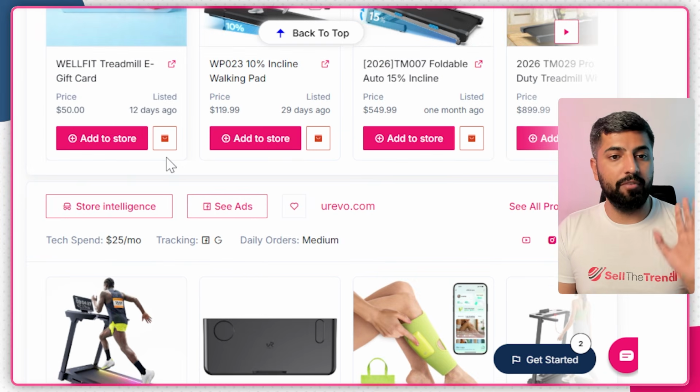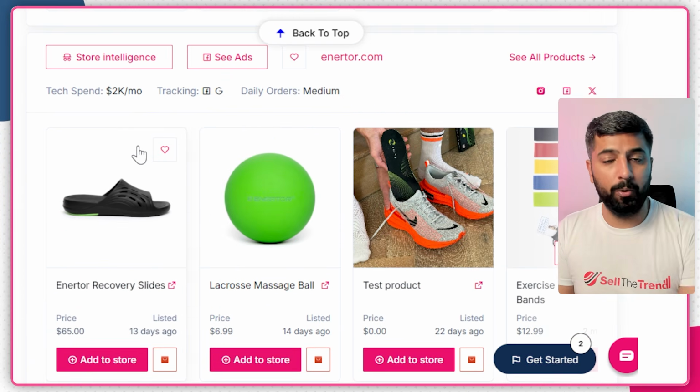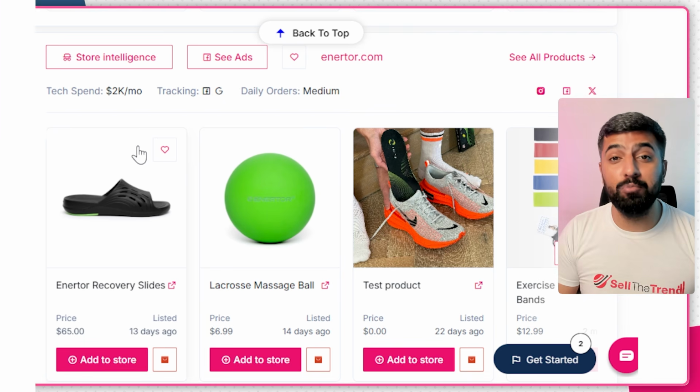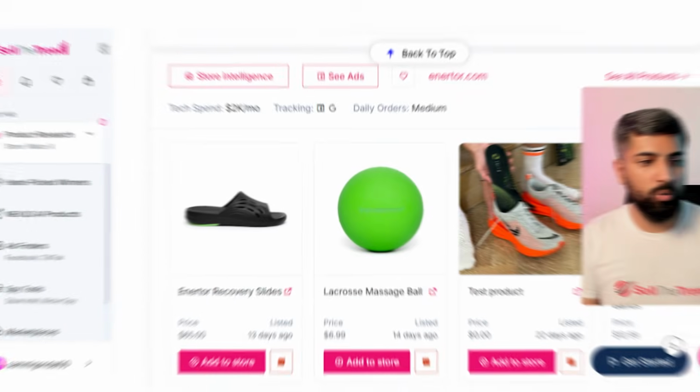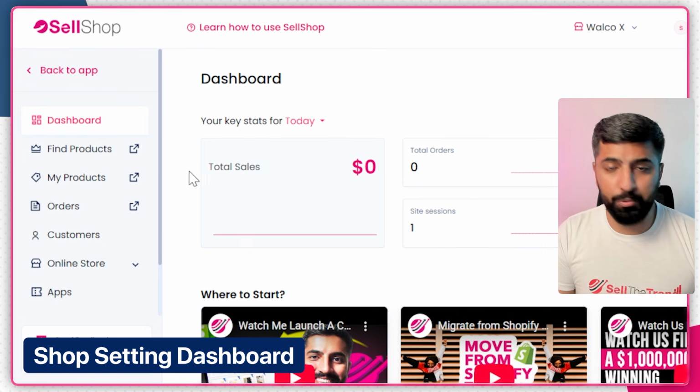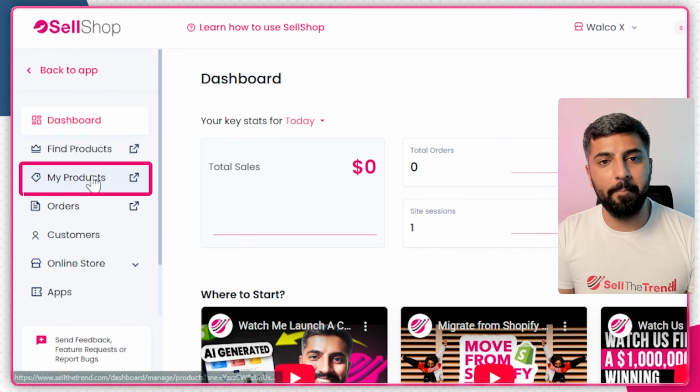So what we have done is we have moved some products to our store, as in moved them into the drafts. Now let's actually go ahead and add them to our store. Right, so I'm going to click right here where it says shop settings. So here we are at the dashboard. Now the first thing I'm going to do is click on my products. Take a look at the list.